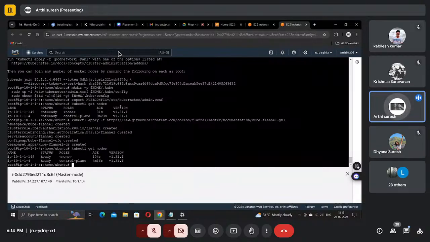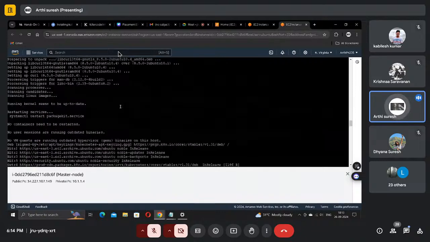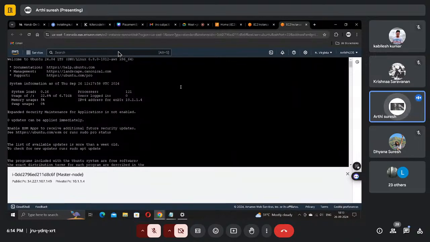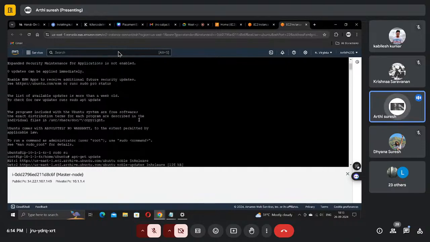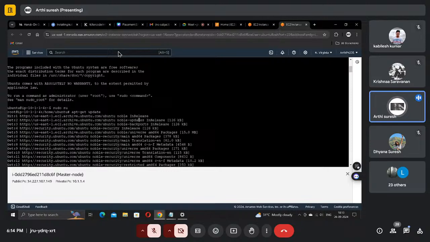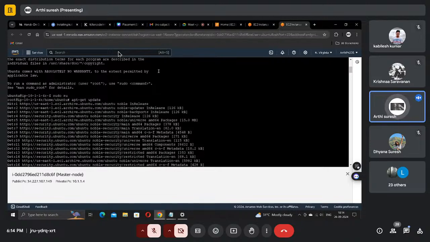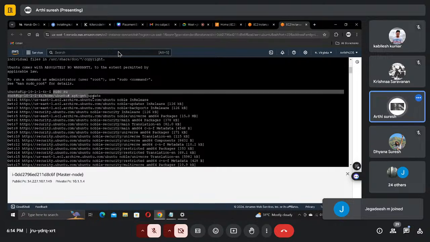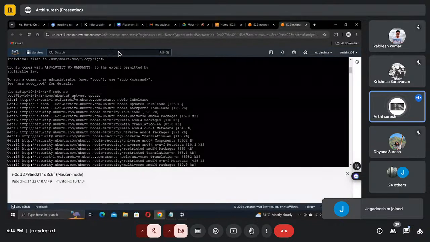So I'll just repeat these steps. First, we created two instances and launched them. Here I have taken Ubuntu as my OS, and then I connected to both the nodes with EC2 Connect, and I logged in as the root user, and I'll get my update.